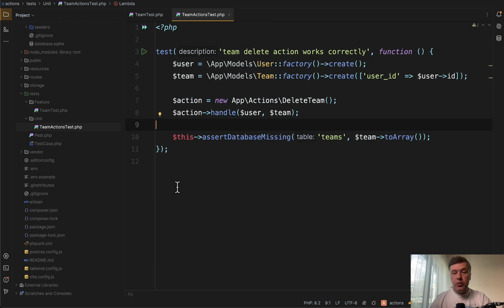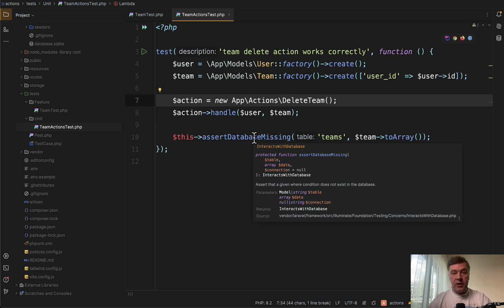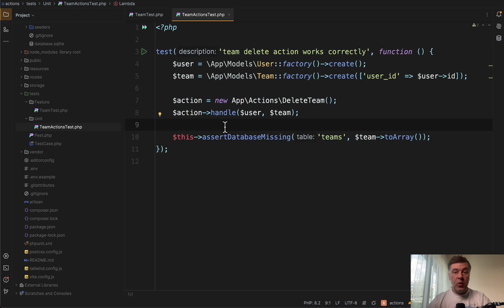So in this unit test, what we're testing is that the delete team action, as a class, as a method, works correctly. It doesn't matter where it's called from: web, API, an artisan command, or a job. So ideally, in the test suite of Laravel, there should be both feature and unit tests for specifically important units.